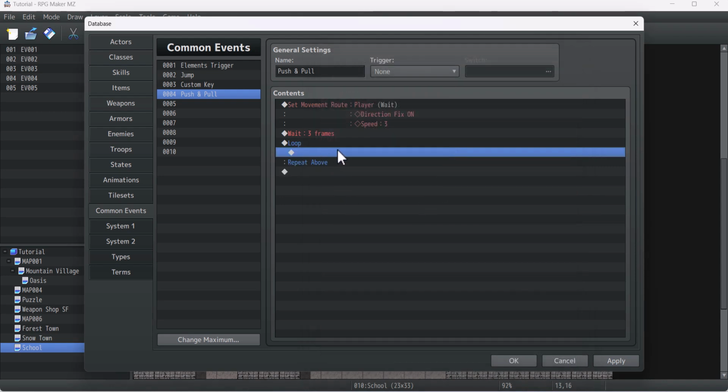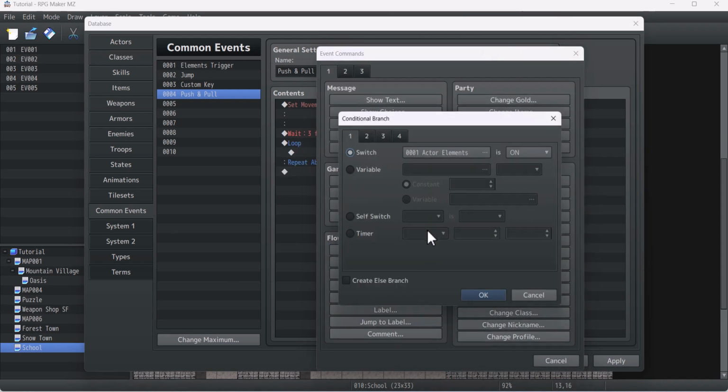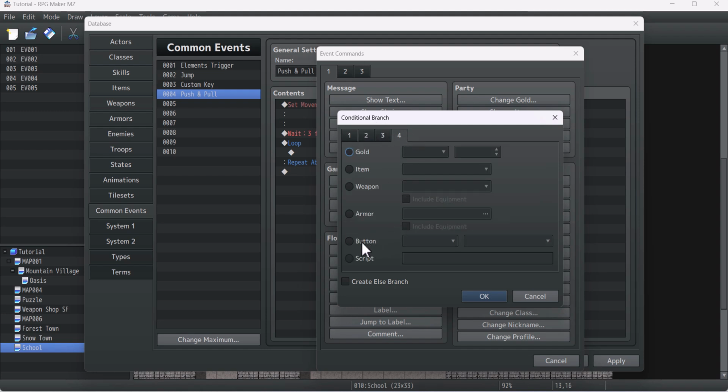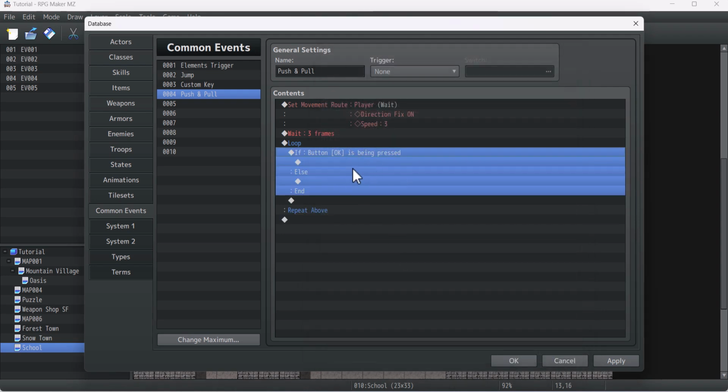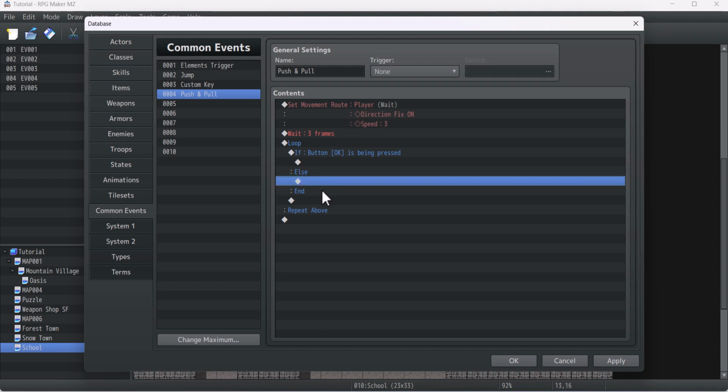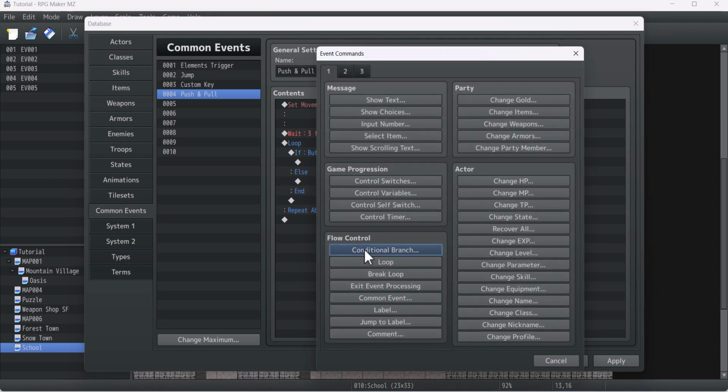Now inside the loop, we will want to create a conditional branch. And in the conditional branch, go to the fourth tab. The condition will be button OK is being pressed. So we'll make a conditional branch where it will be set as true if the button OK is being pressed. And don't forget to create an else branch. Click OK, and our conditional branch is there. And inside the else branch, we want to break the loop. It's on the first page. On the flow control segment, we will want to choose break loop.